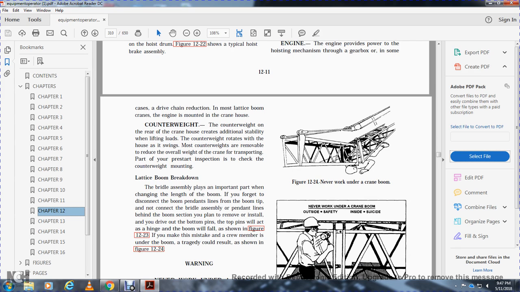Last, boom breakdown. The bridle assembly plays an important role in changing the length of the boom. Do not forget to disconnect the boom pendant lines from the boom tip. If you do not disconnect the bridle assembly pendant lines behind the boom section you plan to remove and install, when you drive out the bottom pins the top pins will act as a hinge and the boom will fall, as shown in figure 12-23.